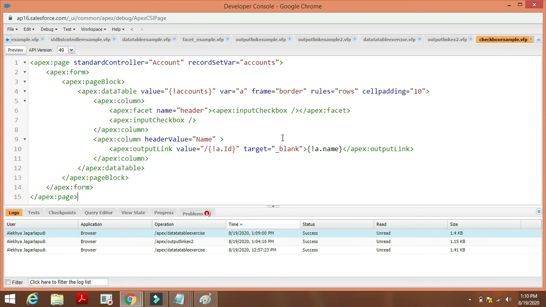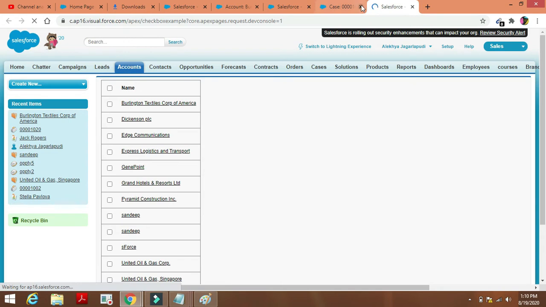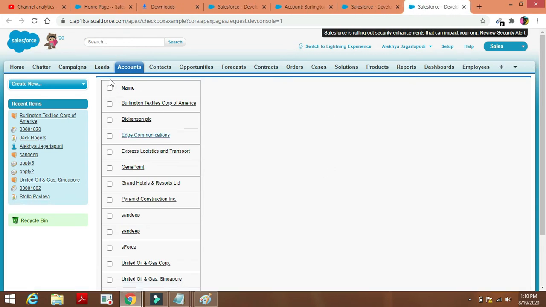Okay, let's save this first, and then in another column we have taken account.name as the output link. So let's preview this. See, like this here. Okay, here input checkbox is taken as the facet. In the Facet component, the header attribute is taken as the name.